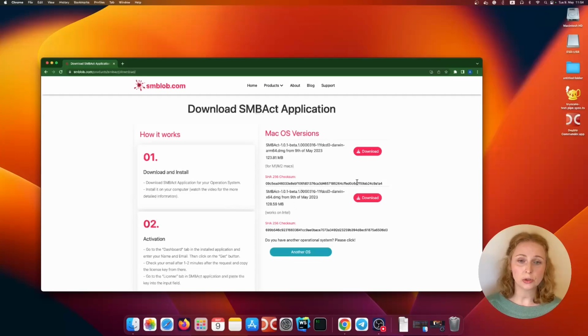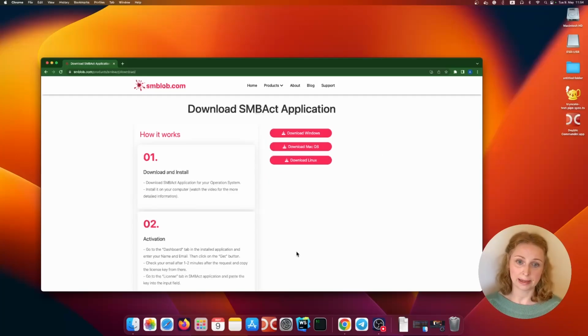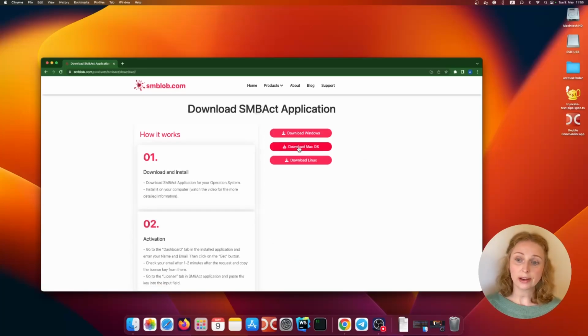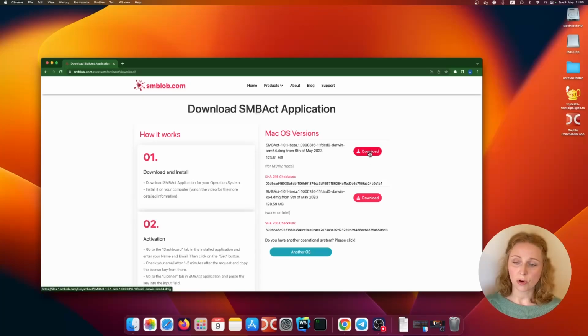Then here you can find different versions for different operating systems. At the moment you can see the versions for macOS because I have macOS on this machine. If you have another system, you will see versions for your operating system. Anyway, if you need another version, just click another OS button and choose what you need, for example, for Windows. Okay, I will install it for macOS M1.